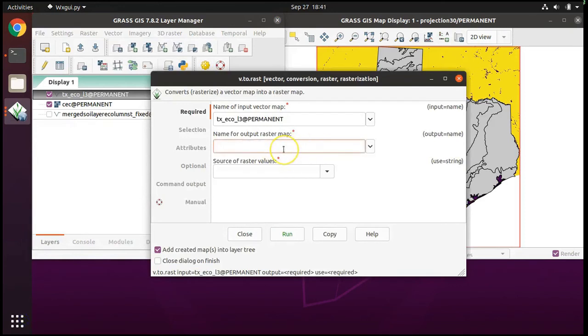And for the name for this output raster map that we will create, we'll just call it Texas Eco to keep it simple. And now under this drop-down menu for the source of raster values, we're going to select CAT, which stands for categorical.